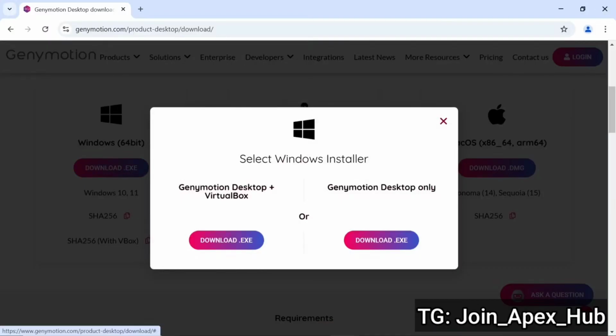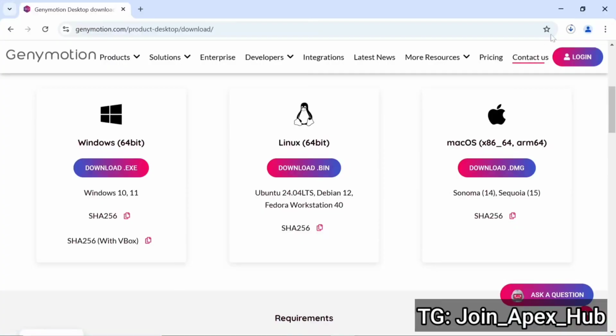Once you're on the download page, you'll notice two options. If you already have VirtualBox installed on your system, like I do, you'll want to choose Genymotion Desktop only. If you don't have VirtualBox, select the bundle that includes both. Since I already have VirtualBox, I'm selecting the standalone Genymotion version. The download will begin automatically.